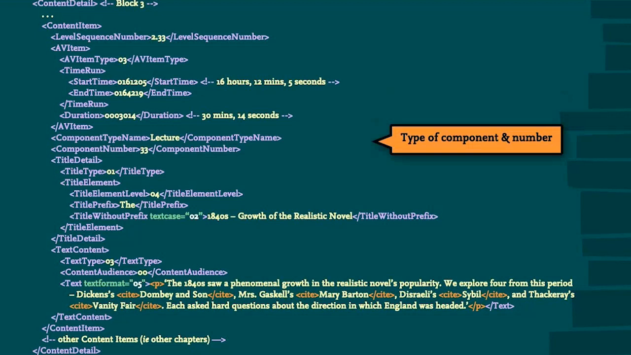We can also send things like the type of component and the number. In this case, this is a series of lectures. We could call that chapters. It could be called something else as well if you need to.